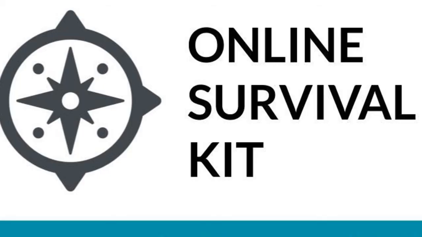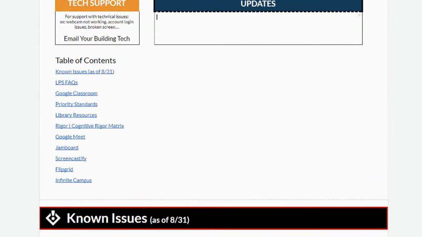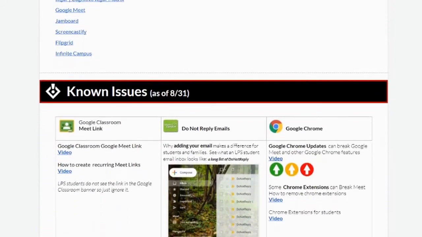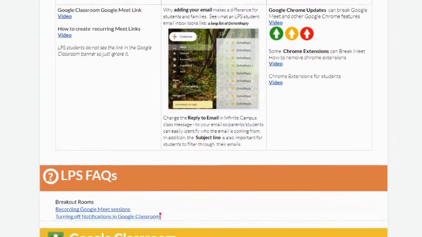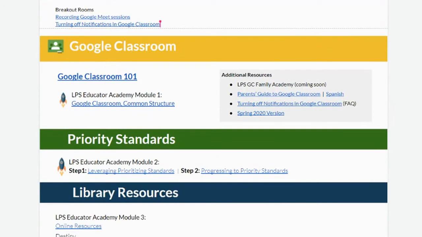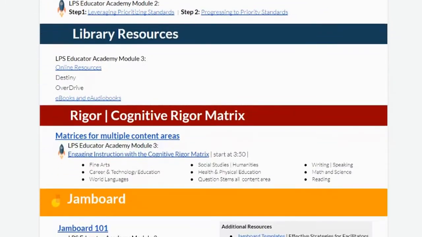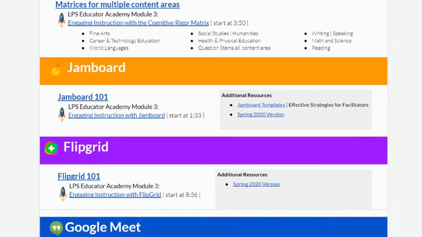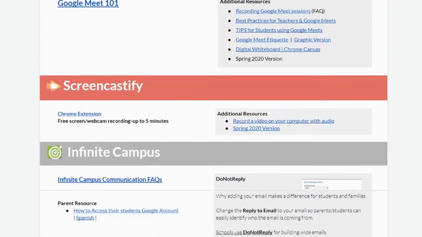To further support you with educational technology, we have created an LPS Online Survival Kit. This document provides quick access to educational technology resources, training, support, and real-time updates on LPS core technology tools and online instructional practices. These tools in our survival kit will grow, and the content will shift as we experience frequent updates to these core technology tools. The kit will also change to respond to your educational needs. So remember to check back often for awareness around current technology issues and frequently asked questions by LPS educators.